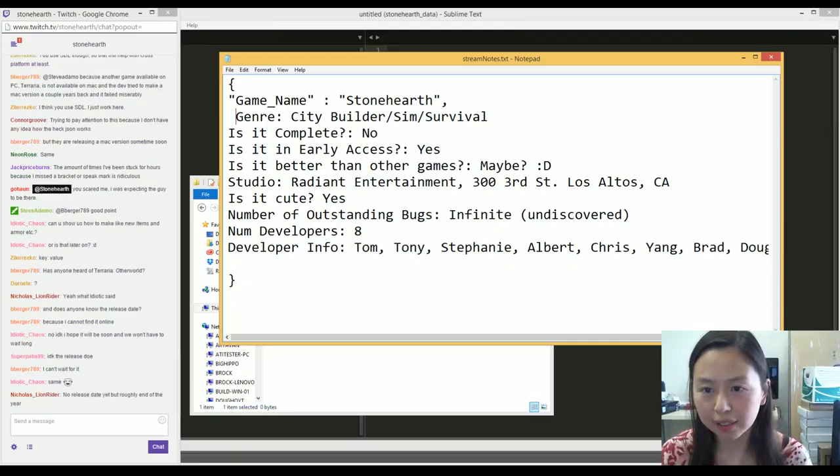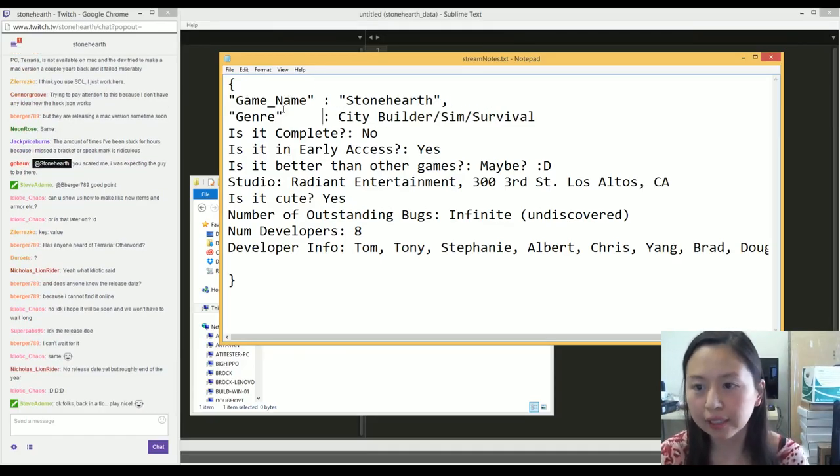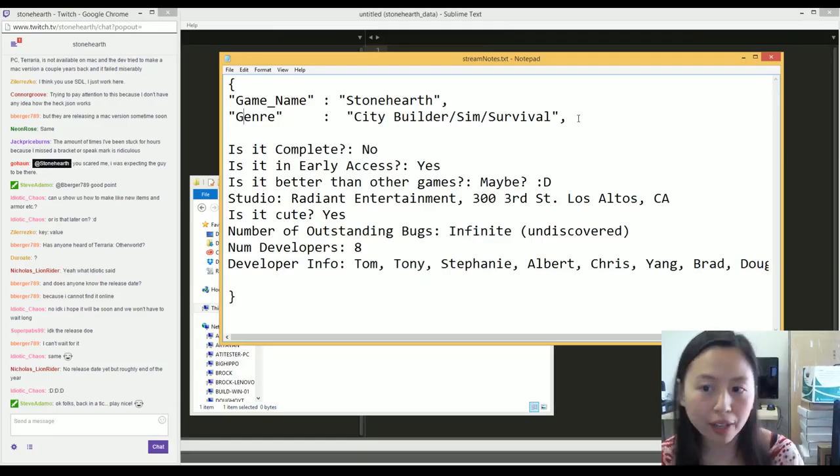Okay, genre is much like game name in that genre is also a key. We can do this just to make it easier to read. Its value is City Builder Sim Survival. So that's cool. We've created two keys and two values, both of which are strings.